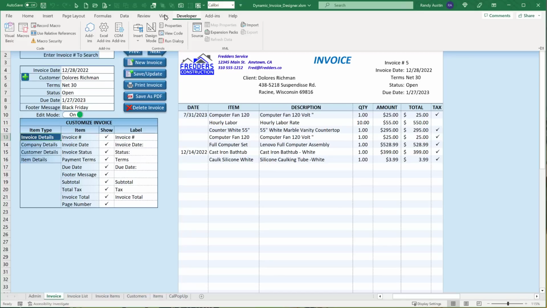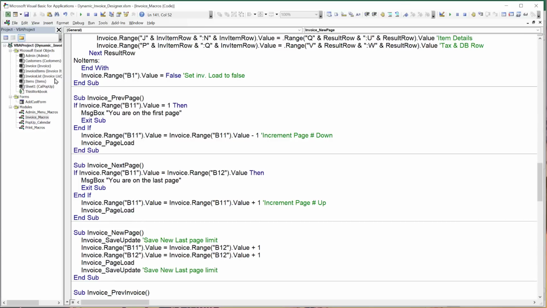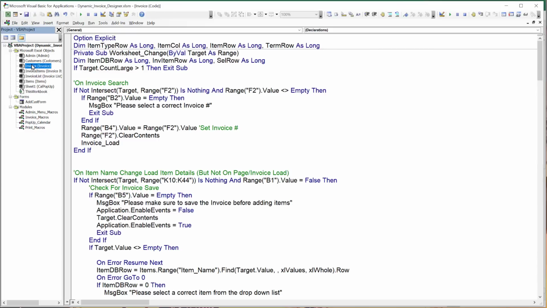We're going to go into Developer, Visual Basic, Alt F11 will get you there. And what we're going to do is click on this sheet, Invoice. This is where everything's happening. And we're going to start up at the top and work our way all the way down in order so that it makes it easier for you.